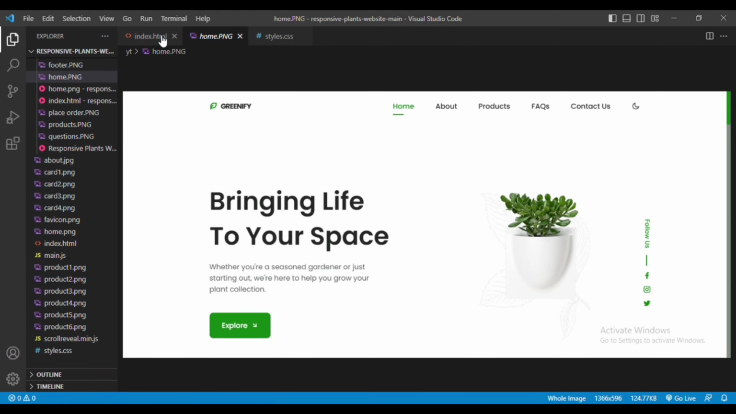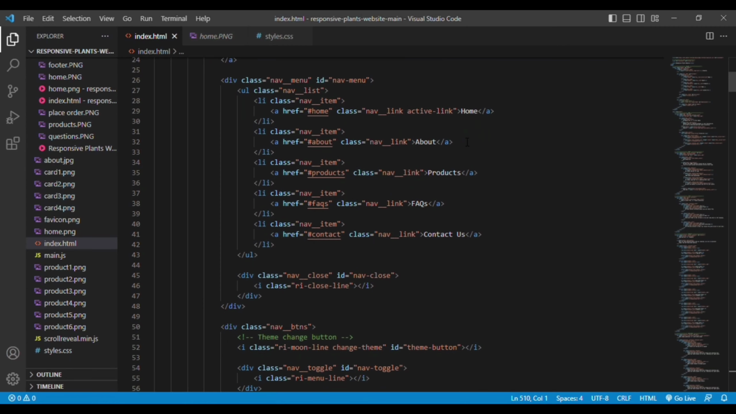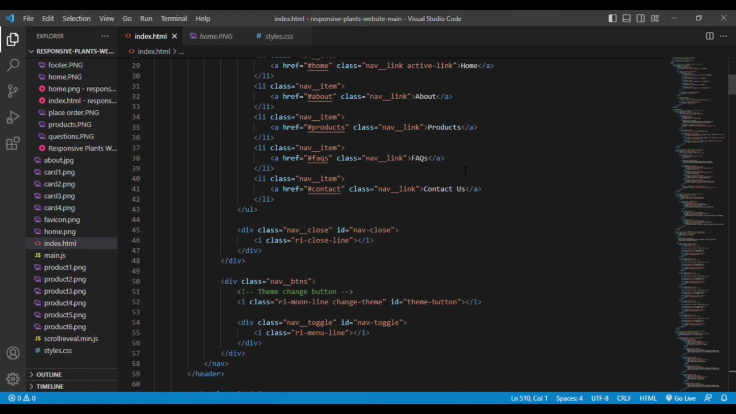Then nav-logo-icon is a class name. Greenify is the website name. Then we add a div. Inside the div we use an ordered list for our nav elements: home, about, products, FAQs, and contact us. Each has an anchor tag with an href, for example hash about. This href is used to move from one section to another, that is from home to about. Whenever we click on about, we'll move to the about section. Then if we click on products, we'll go to the products section. It is a link to an ID which is connected to that particular section.